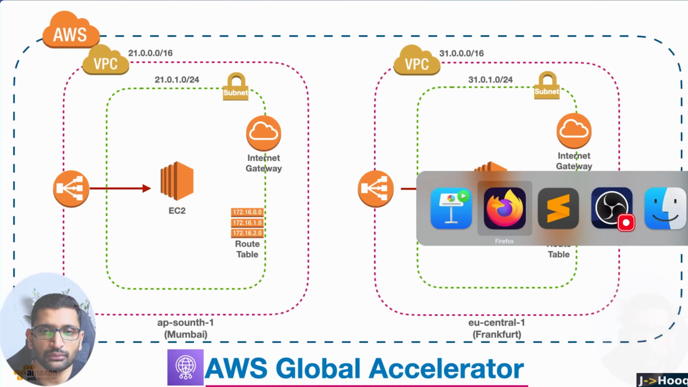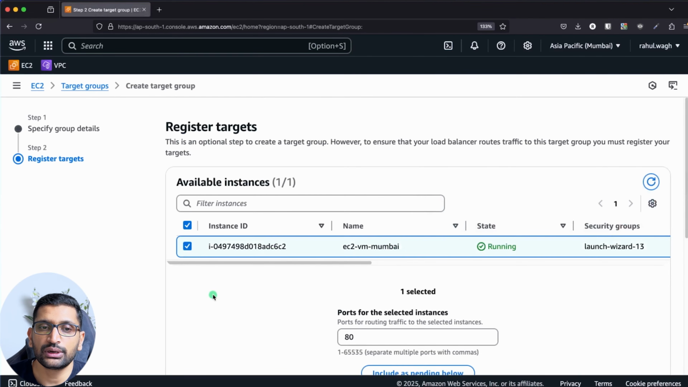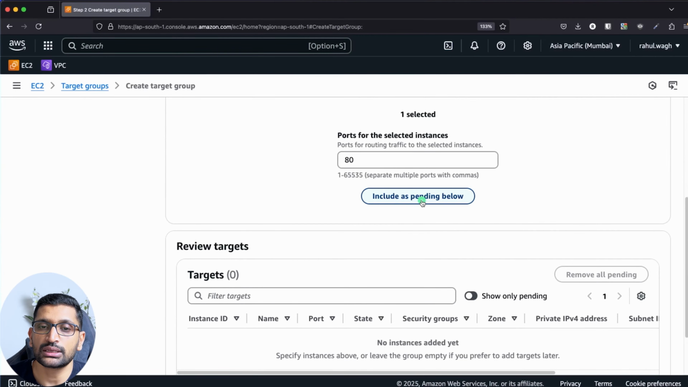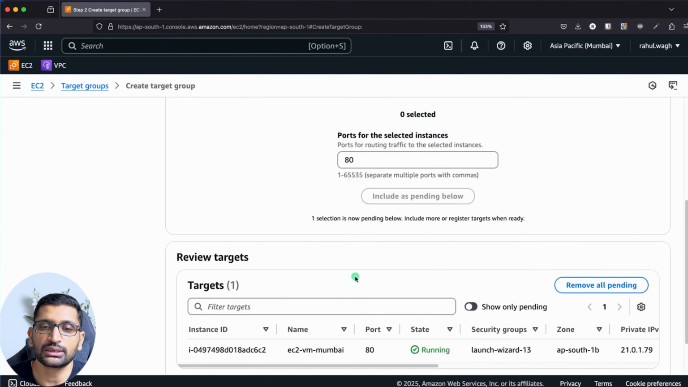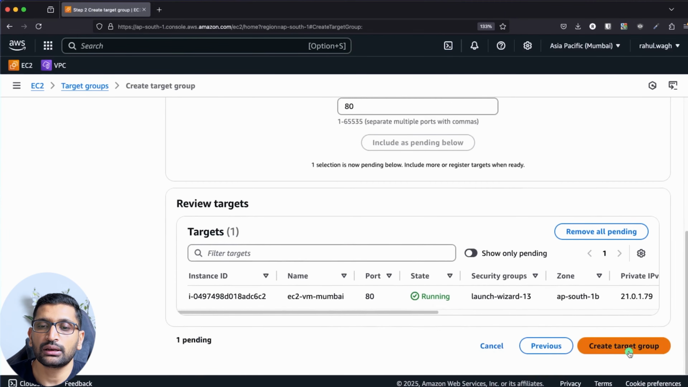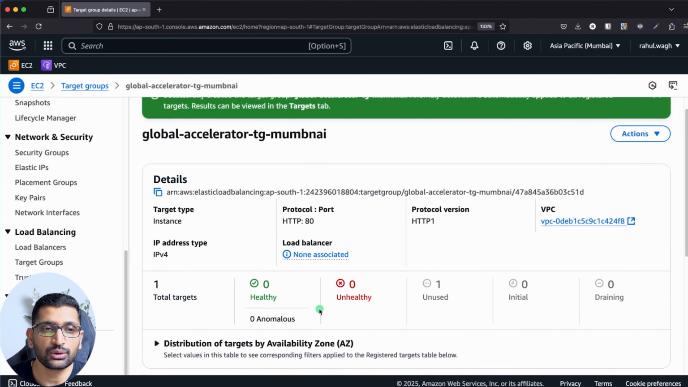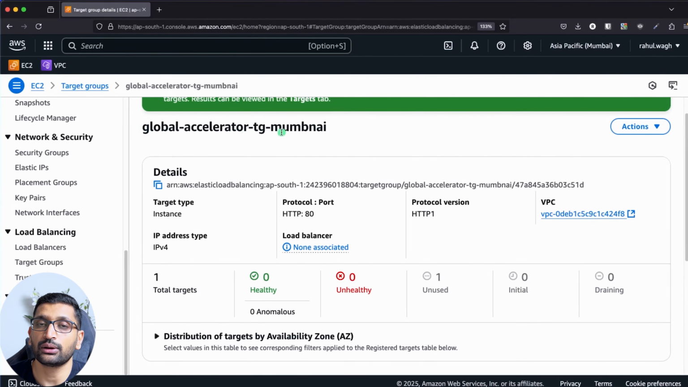So select this instance over here, include as pending below. So now it will add that into the target group. Click on include as pending below. And after that, click on create target group over here. So click on that one. And here you can see our global accelerator target group for Mumbai has been created.